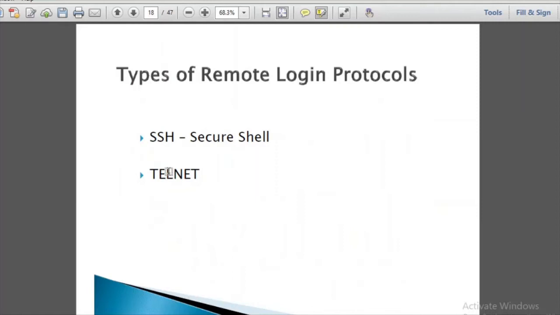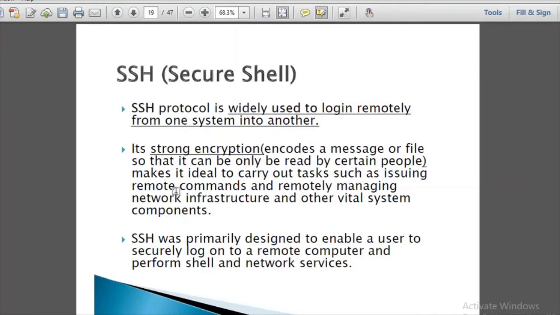There are two remote protocols: SSH, which stands for Secure Shell, and Telnet. Secure Shell is a protocol widely used to log in remotely from one system to another. As I told you earlier, a protocol is a set of rules. So SSH provides a set of rules for how you can control or log in to a remote computer while sitting in another place.